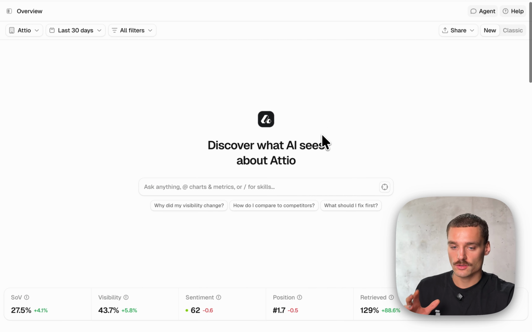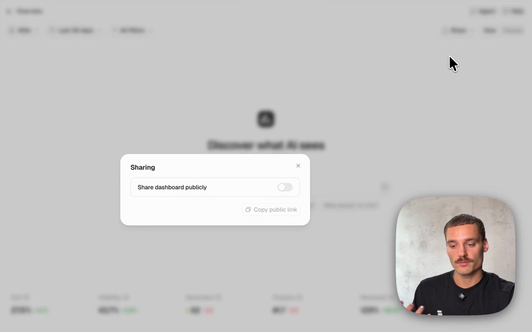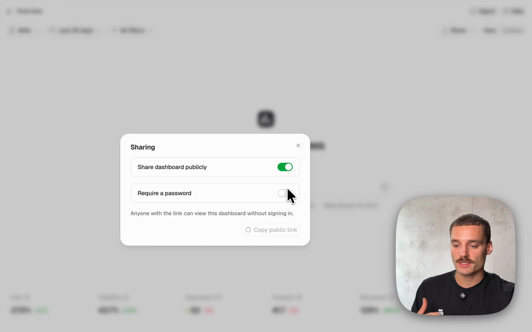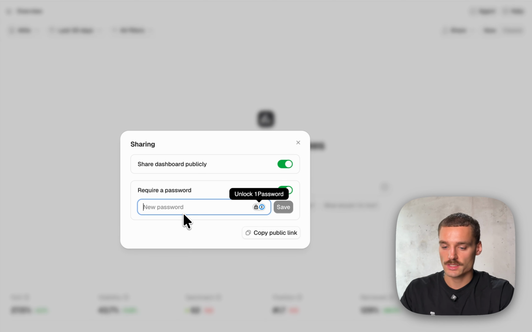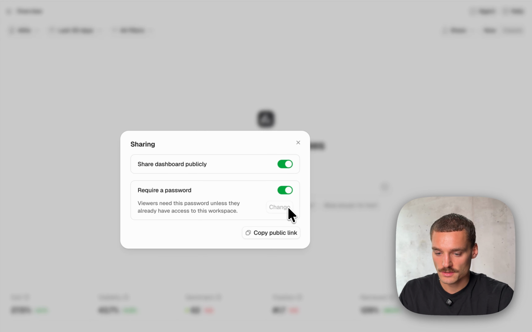You can also not only look at this overview page by yourself, but you can also share it with other people from your team or even with external stakeholders. For that, you can either export it to a PDF or you can share it via a public link. That public link can be very easily created by just one click of a button, and you can even protect it with a password such as Peec demo. Let's save it, copy the link, and also quickly show you how exactly this is going to look.